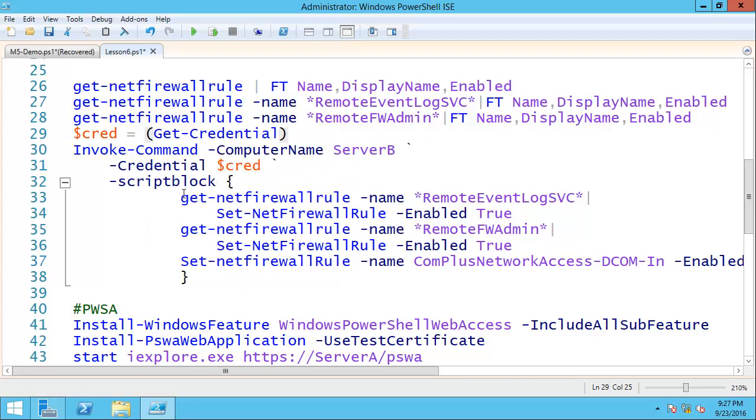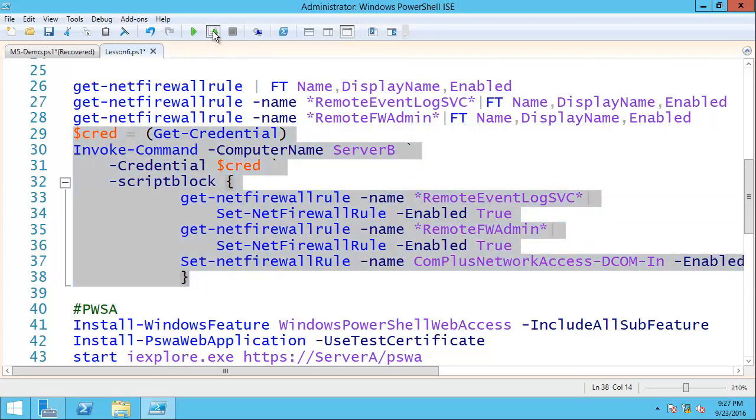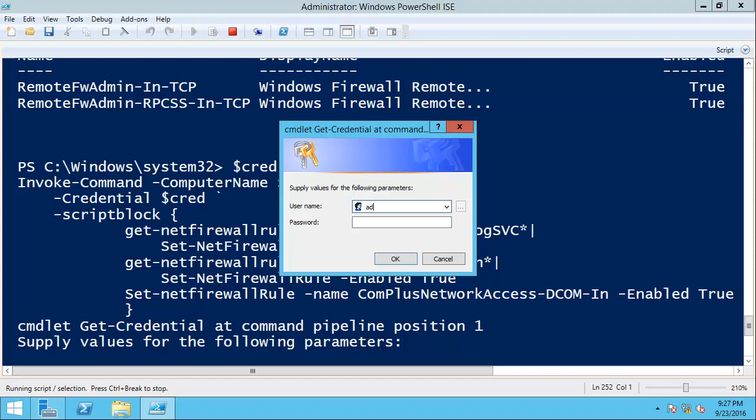Then in my script block, these are the things that I want to run on the remote system. So I'm doing that Get-NetFirewallRule, the same thing that we did above. So it'll bring back all three of those rules. And then I can pipe that into Set-NetFirewallRule where enabled is equal to true. So this is an easy way for me to turn all of those rules on. And so I'm going to do that for the remote firewall admin as well. And then I'm going to just use the Set-NetFirewallRule for the COM+ network access. So we'll go ahead and run those commands. Put in my credentials.